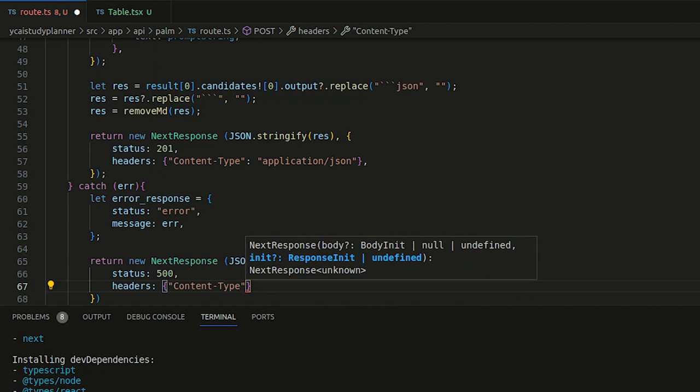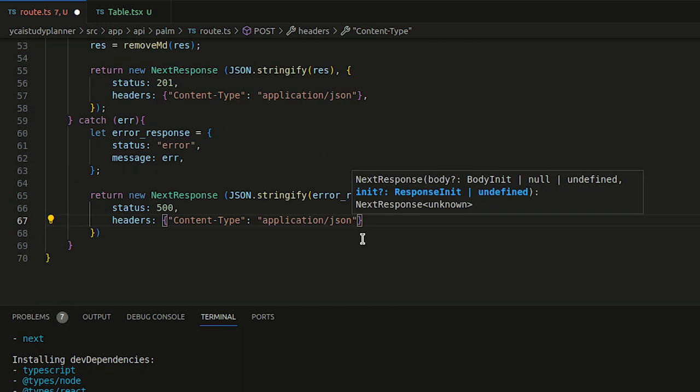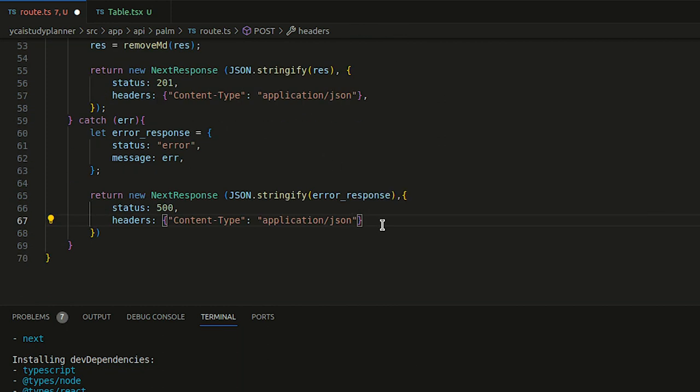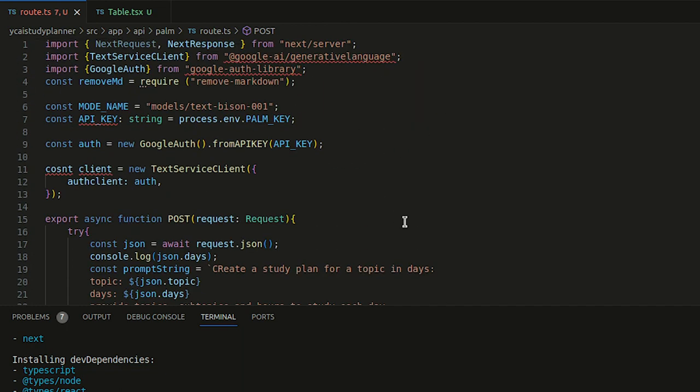Content type, and the next one is application JSON. Okay, once it's done, don't forget to add your comma there, and don't forget to close it there. Okay, that should be good for this section, right? Let's just close this up now. Yeah, all right, let's close this out.